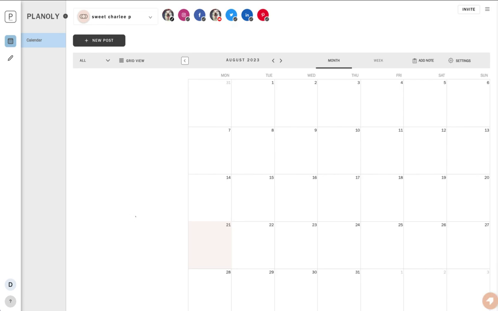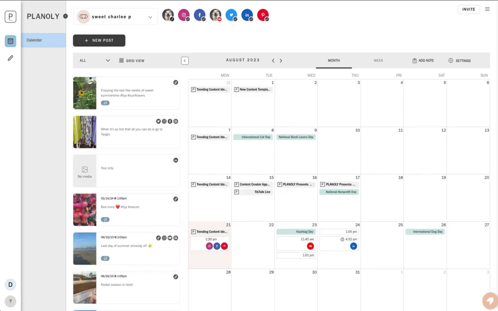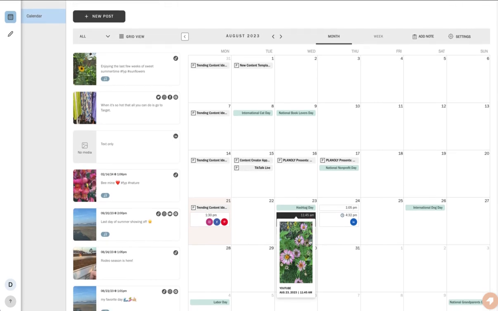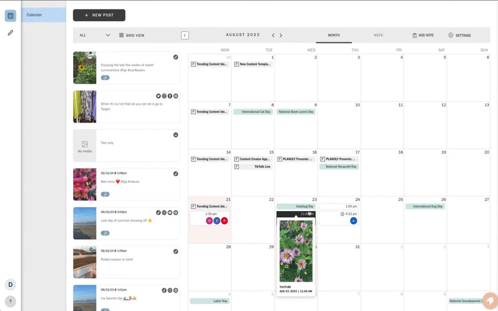After you schedule your posts, you'll be taken back to your web dashboard. You'll be able to visually see upcoming posts on your calendar. If you hover over one of those dates and times, you'll be able to see a preview of the content. You now know how to link your social account and auto-post using Planoly.